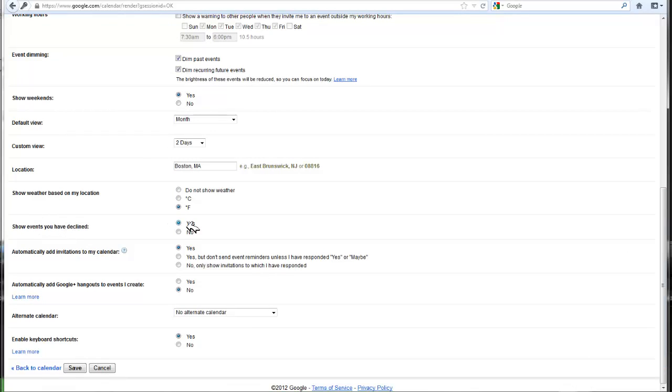You can show events you've declined or not. You can automatically add invitations to your calendar, or choose yes, but don't send event reminders unless you've responded as yes or maybe. I like that option.